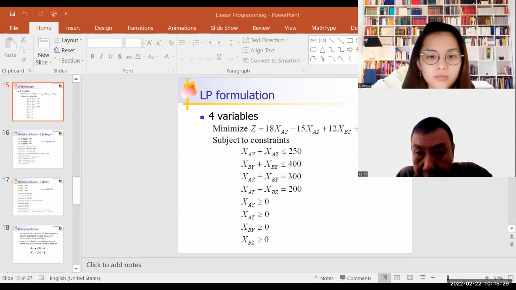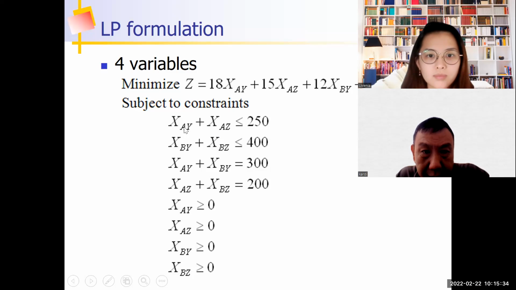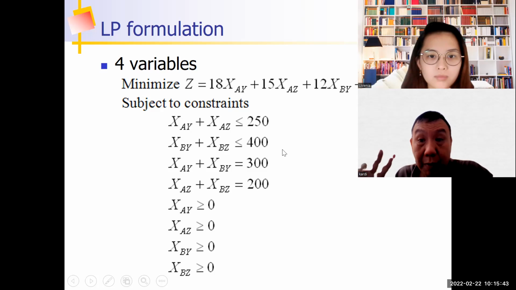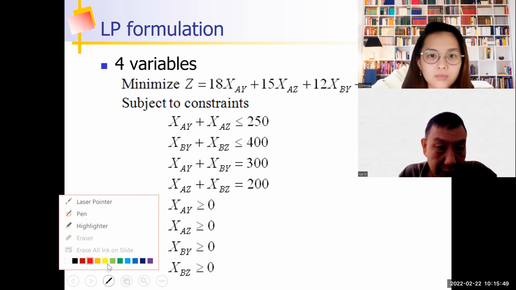Another trick is actually to use the equation in the constraint here. I will show you the constraint. Can you see the constraint here? If you look at the constraint here, x a y plus x a z is less than. The same thing with the second constraint is less than, but the third and fourth constraint here is actually equal.